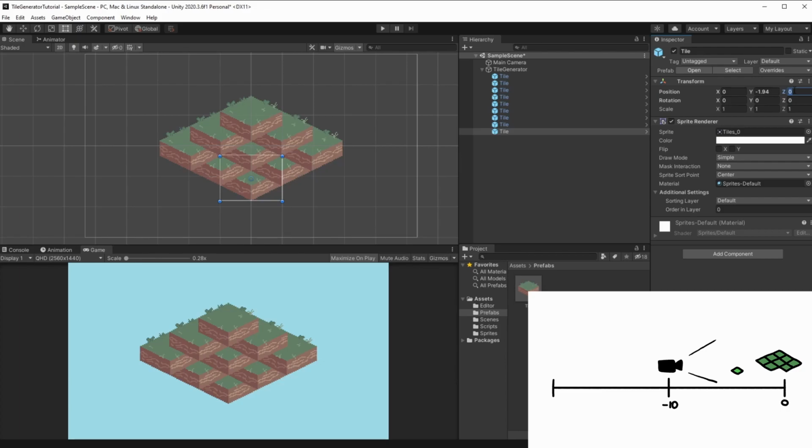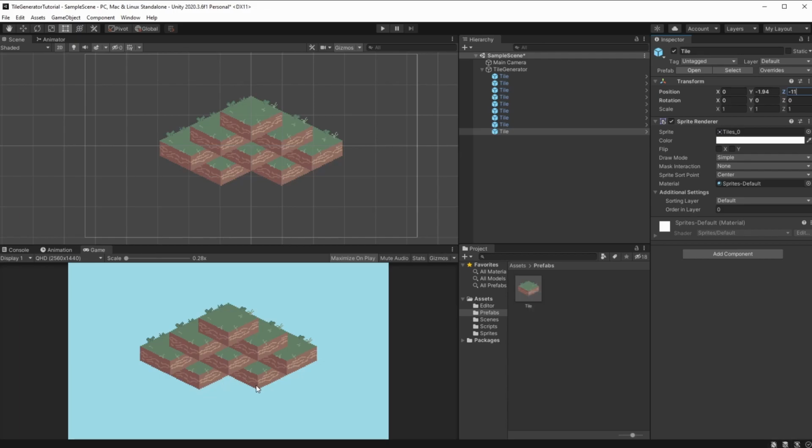So if we were to say that this tile right here has a position of -9, you can see that it is in front of our camera. And if we were to say that the tile is at -11, we cannot see it anymore on our camera because it's behind our camera, so the camera can't see it.